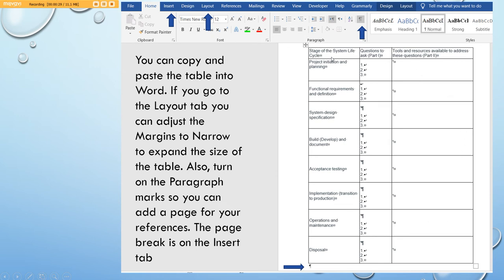If you copy and paste the table into Word, you can go to the Layout tab and adjust the margins to narrow. That'll expand the table this way. And as you fill it in, it will expand onto more than one page, which is fine. Then if you go to the Insert tab, you can insert a page break for your references.